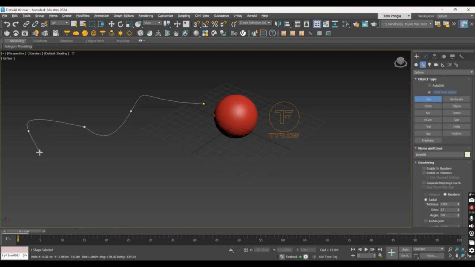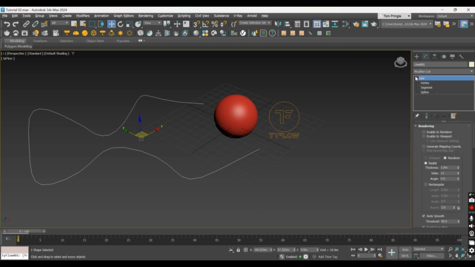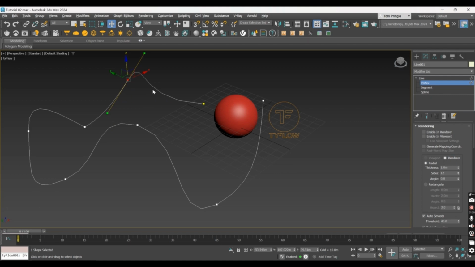So just pressing each point, pressing backspace if you make a mistake, and just pressing and moving the mouse to create a spline here. So just come over to the modify and press the line, and you want to hit vertex. You can pick each point and move it up or down just to create a bit of variation with the spline. You can move it up, down, sideways.